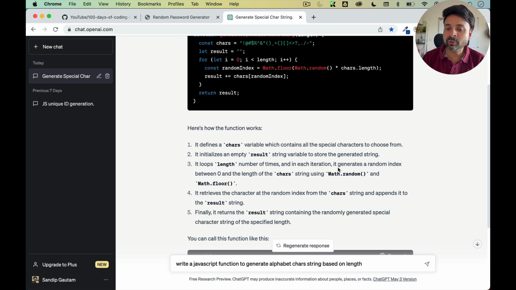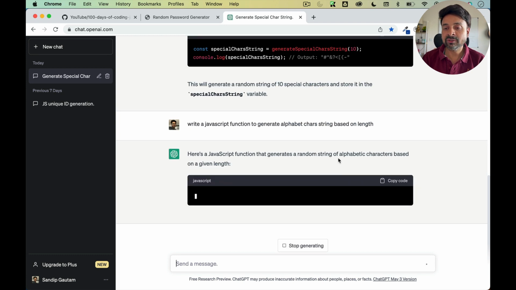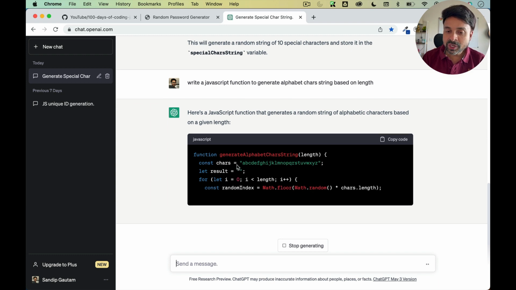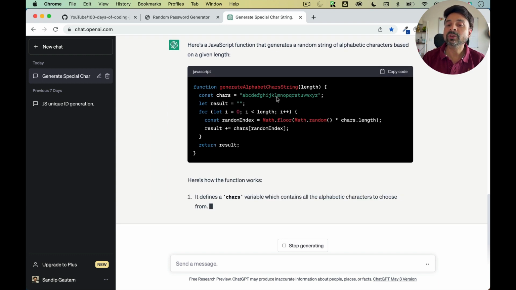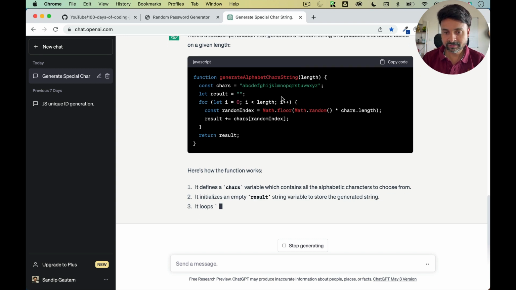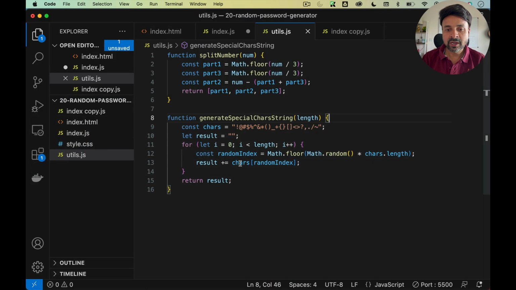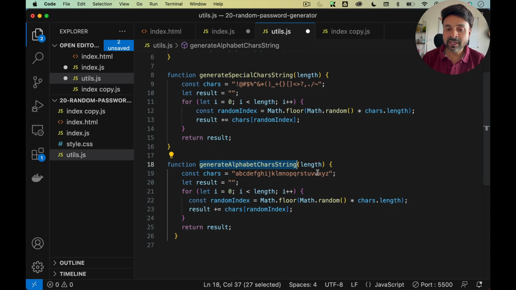And same code it is going to write for the characters also, if you see here, right? So write a function, alphabet character string based on length. See, only thing it's going to change is only this part, where instead of using special characters, it is using the alphabets. So I'm going to copy this code, let it generate, and I'm going to paste it here. So we have generate special character strings. We have generate alphabet character strings.